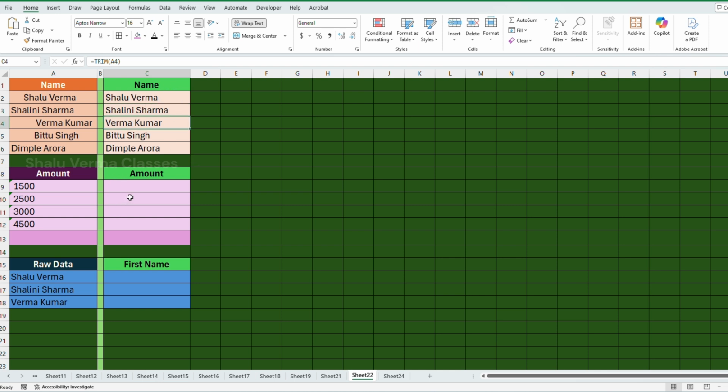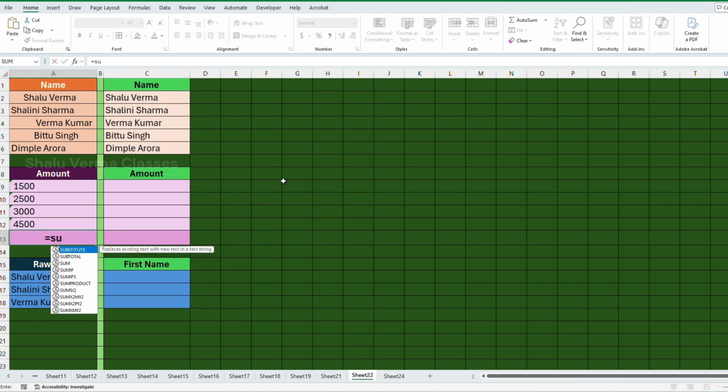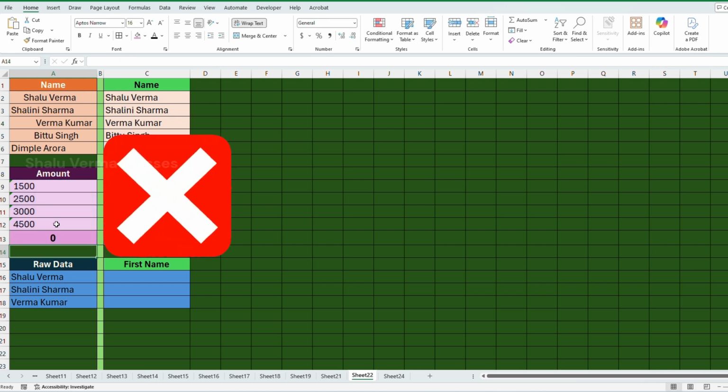Now let's move to the second problem, which happens very frequently in finance or accounting departments. Sometimes numbers appear like numbers in Excel, but actually they are stored as text. For example, amounts like 1,500, 2,500, or 3,000 may not work correctly in calculations because Excel treats them as text values instead of numeric values. When this happens, formulas like SUM or AVERAGE may not give the correct result.